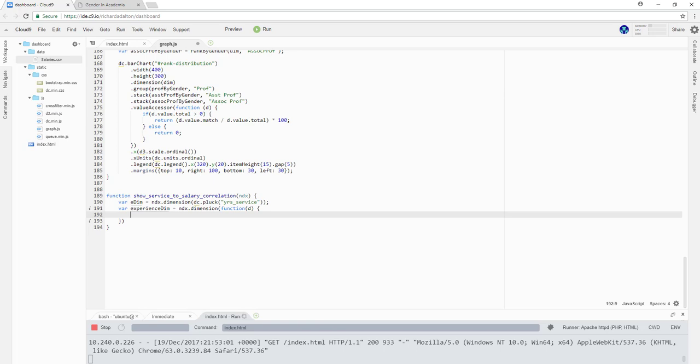edim and experienceDim are not great names here. They're too similar. So as a little challenge to yourself, you might want to try renaming these to something more appropriate. The experienceDim, which returns the 2 parts, years of service and salary: the first part, years of service, will be used to plot the x coordinate of the dot, and the second part, salary, will be used to plot the y coordinate of the dot, how far up the chart it appears.